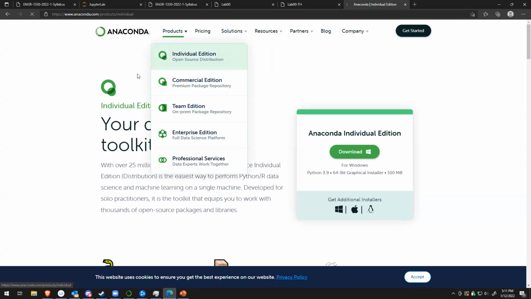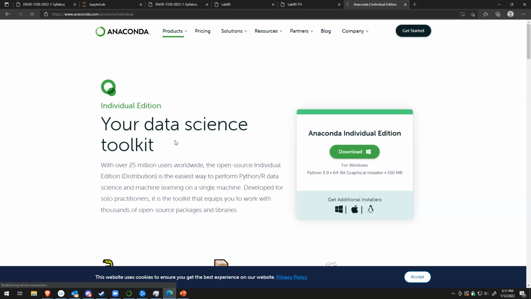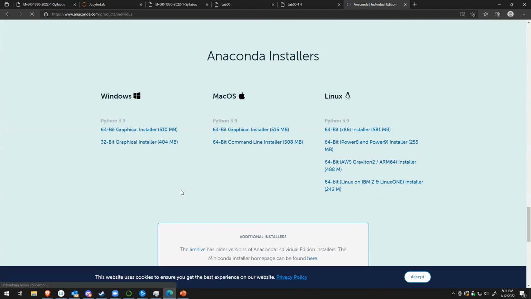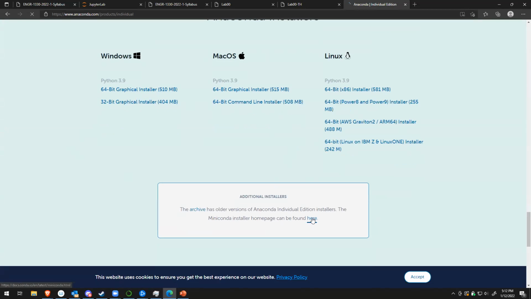So here's the individual edition, and the installers are down here. So here is the 64-bit installer for Windows. If you're using Mac or Linux, they've got installers here. If you're using anything else, they do have some additional installers. But if you're running something kind of strange, generally you can just run a virtual machine of Windows or Unix or something.